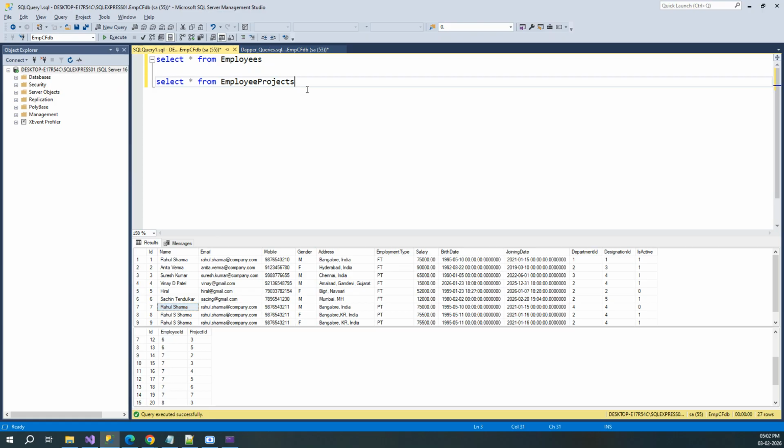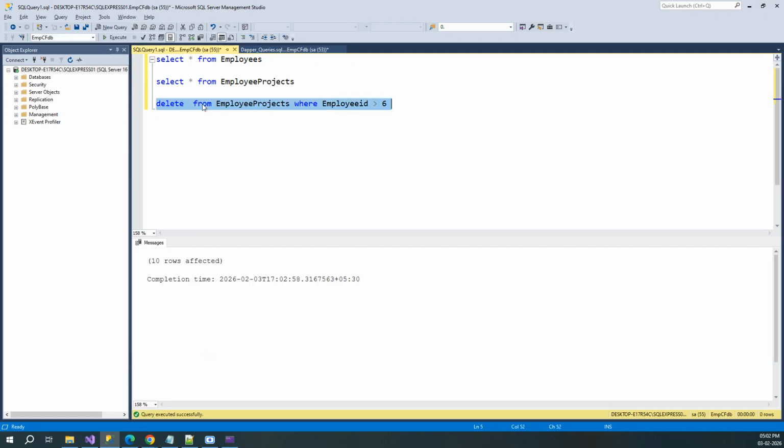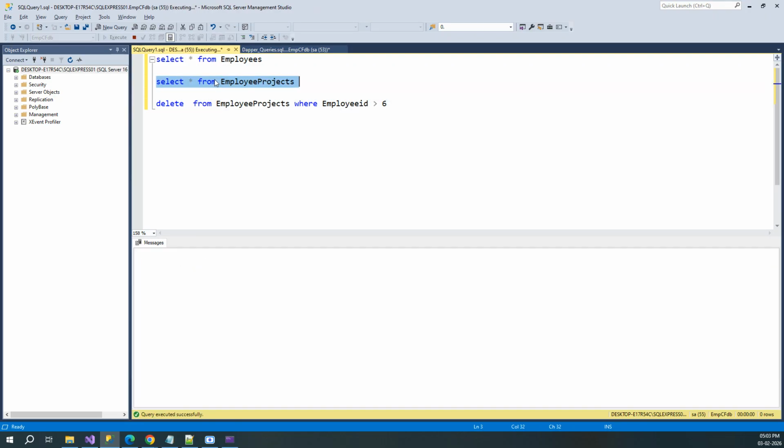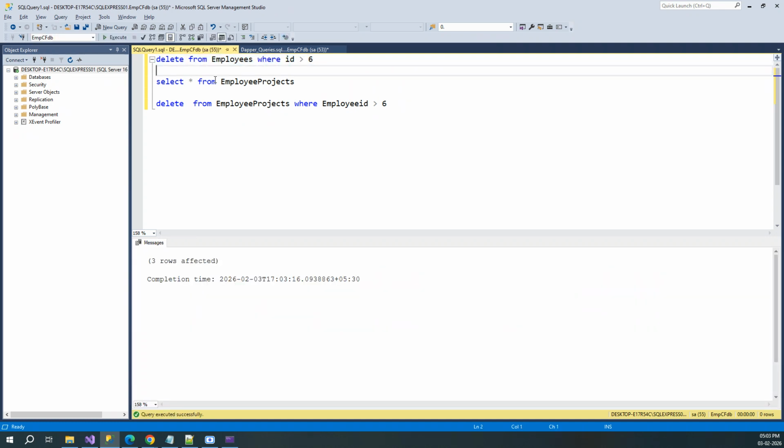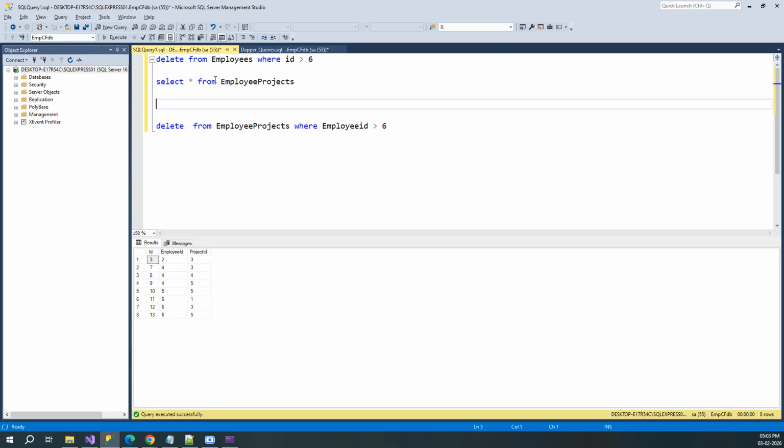So let me delete data, delete from where ID is greater than 6. Not ID actually, employee ID. ID is greater than 6. So we'll have clean data. Alright, okay. And from here, let me also delete from employee where ID is greater than 6. So let me delete this guy also. Right, and for this guy, let me make one quick entry.